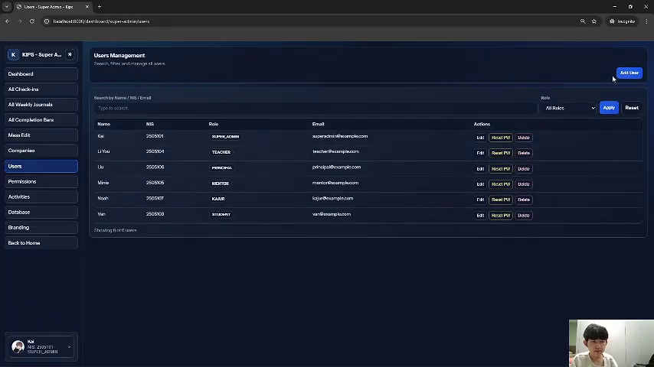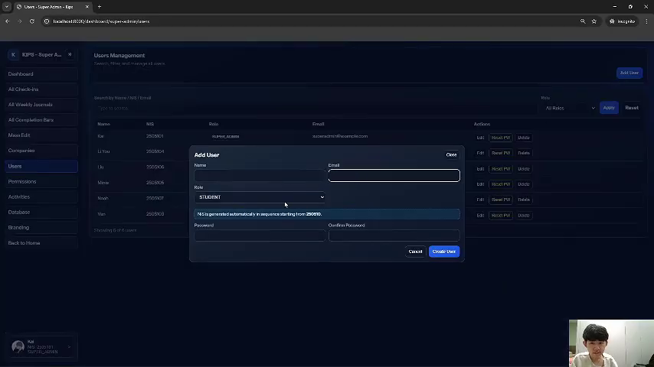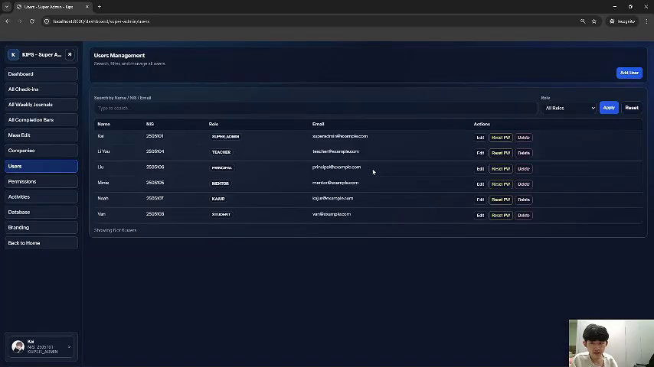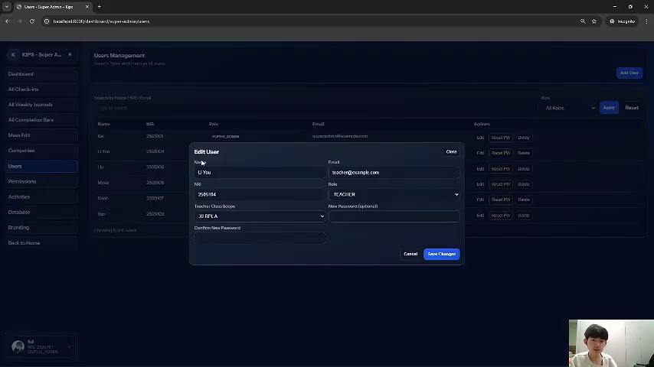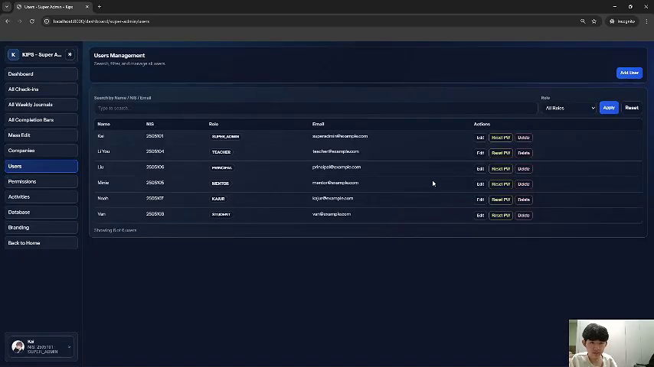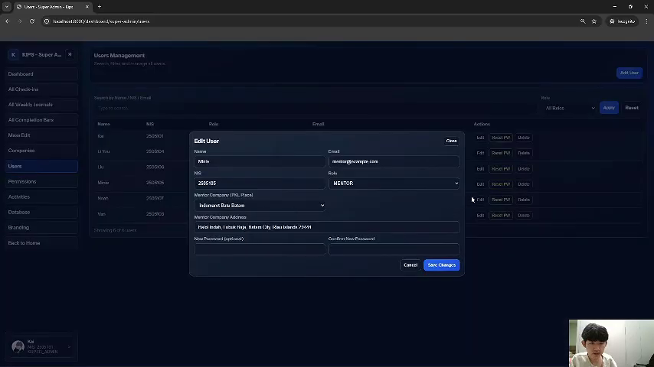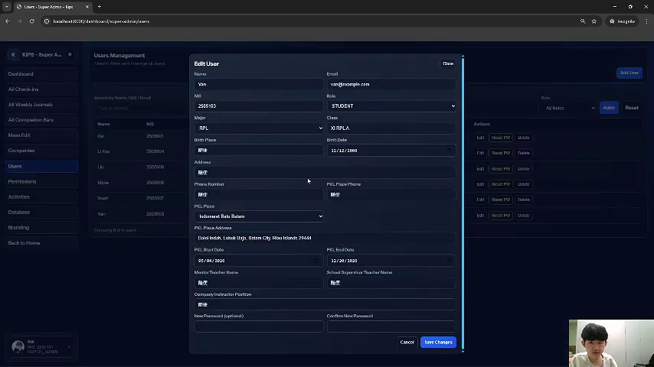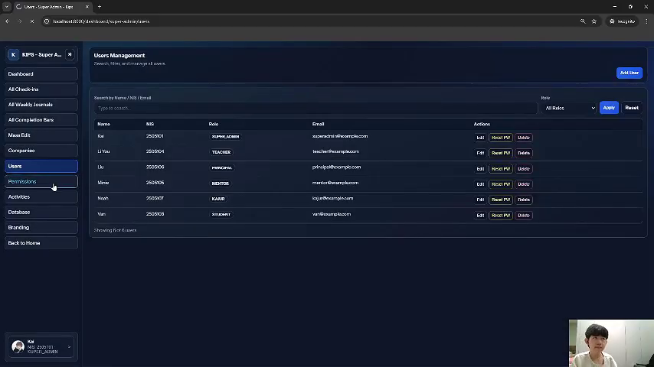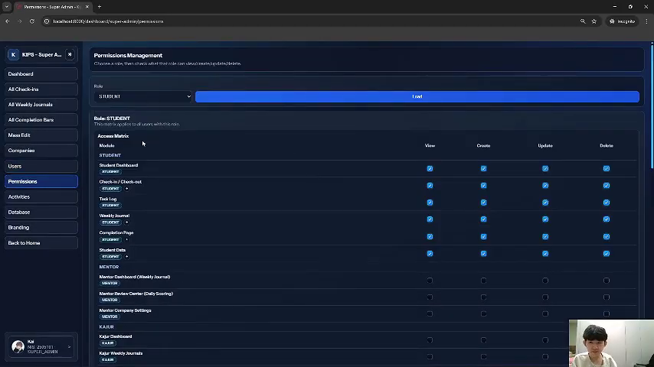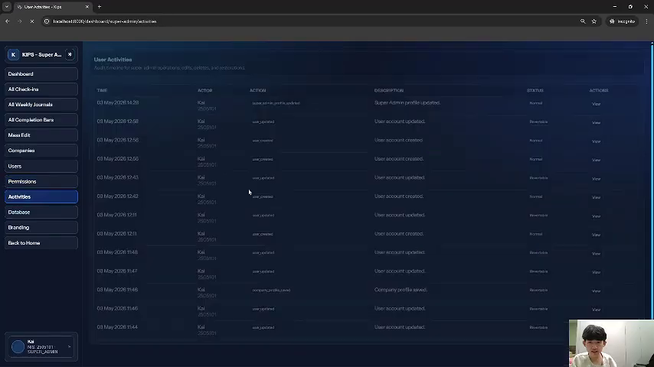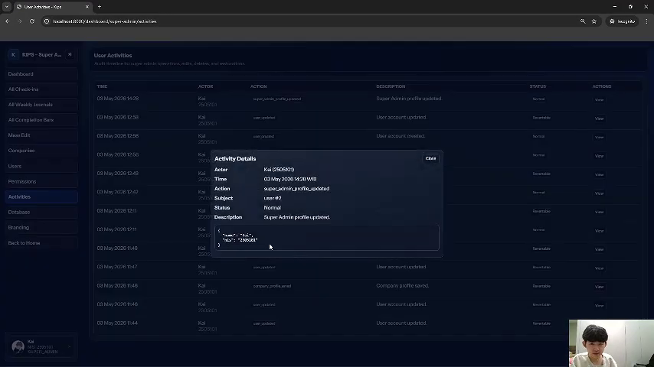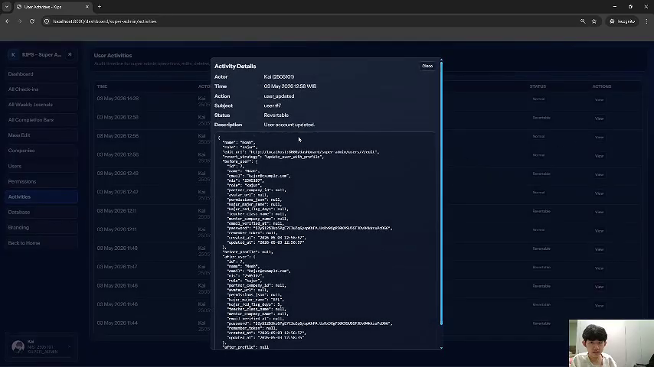Users, you can add name, email, role, password, and it's different when you edit it. When you edit teacher, you can see teacher scope. When you edit principal, nothing. When you edit mentor, you can pick the placement. When you edit the major leader, you can pick their major, and when you edit student, just all of this. Permissions, it's just permissions, also loaded by role. Activities, you can see their activities, the metadata or whatever it's called.